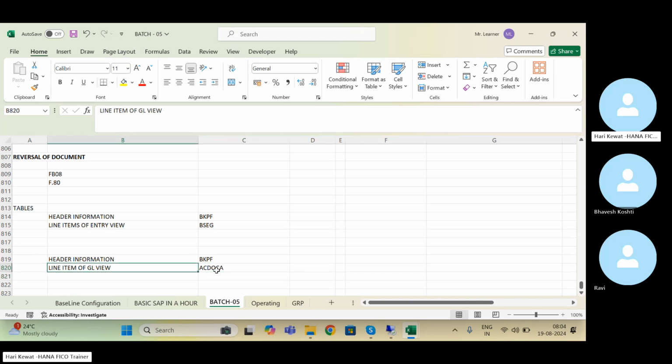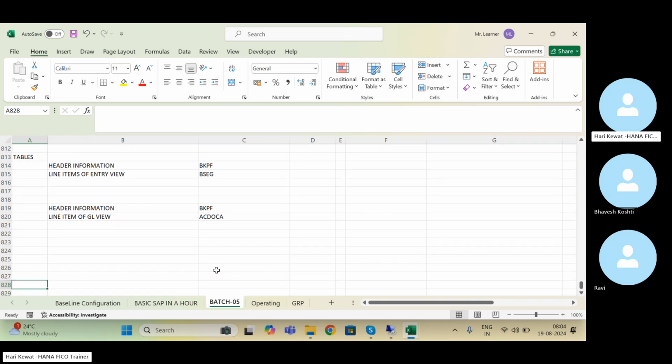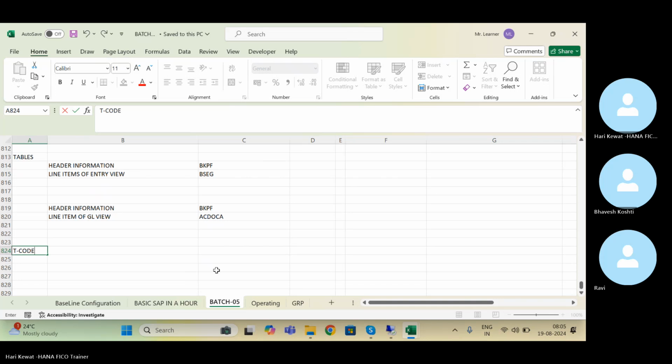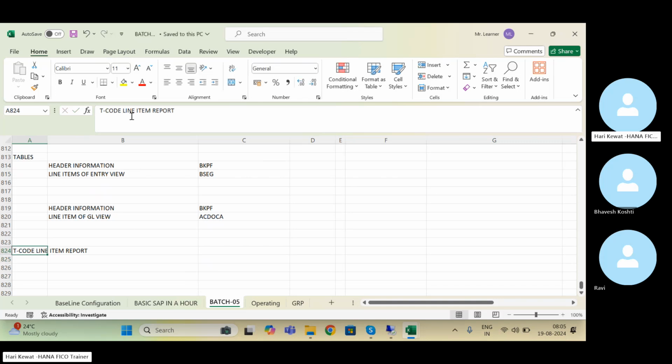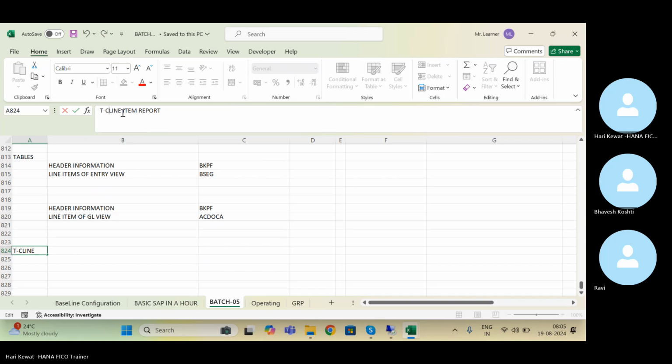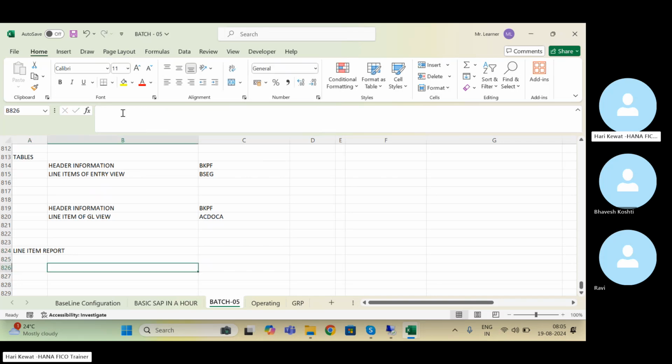So this is from the table point of view. Okay, this is from the table point of view. You have to understand. Okay, this is table. Now T code point of view, how it is. T code, line item report. If you want to see line item report from T code, GL line item report. Here I'm talking about GL.